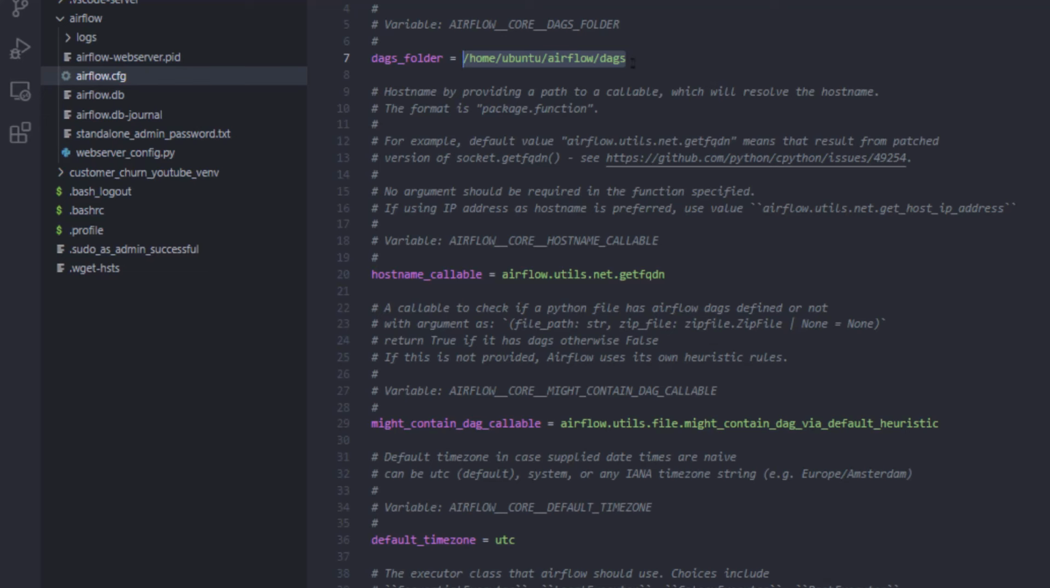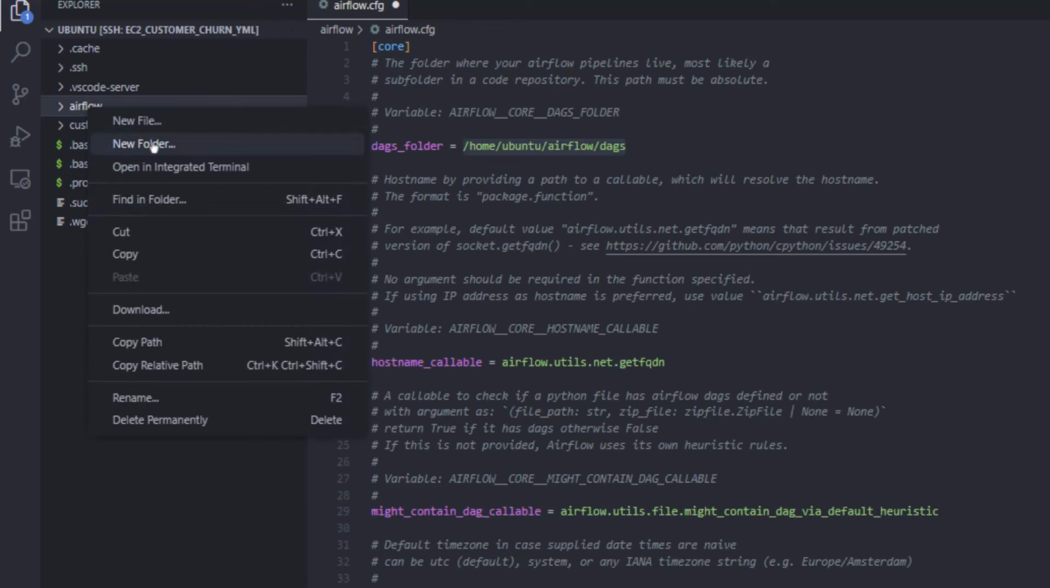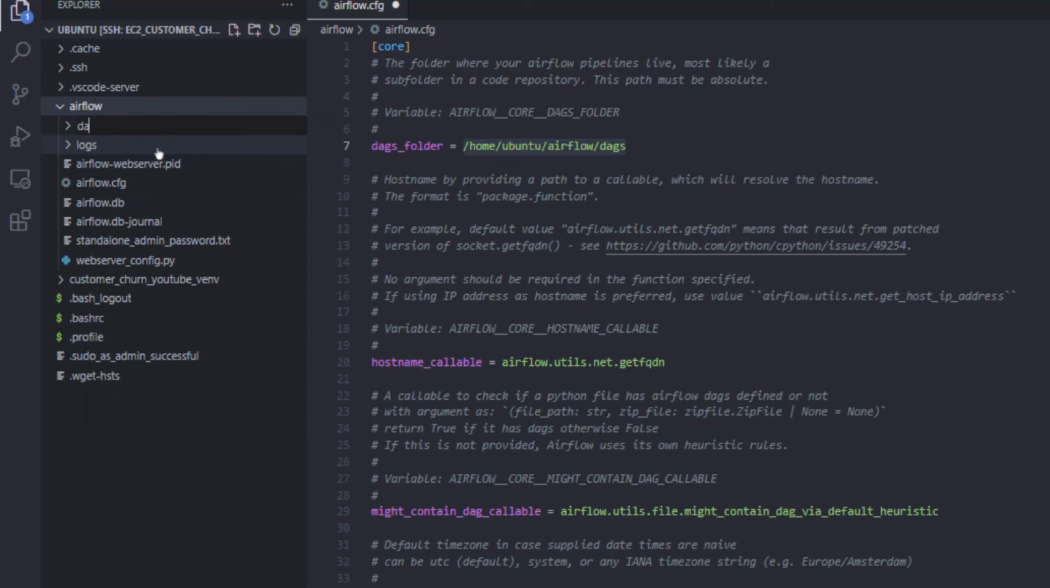Now what do I need to do? If you don't want to use this specific path, you can change it to the absolute path that you want. But in my case, I like to just use this path in this project. So what that means is that I go to home Ubuntu airflow, and right here we are already in home Ubuntu. So all I need to do is come right here to this airflow, right-click, and create a folder. I'll call it dags. Now you see, I have dags right here. Now inside this dags folder, I can create a file.